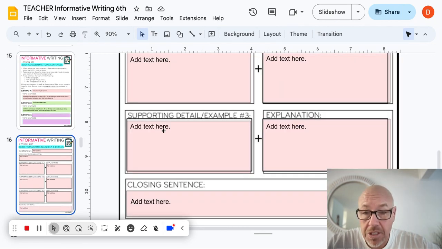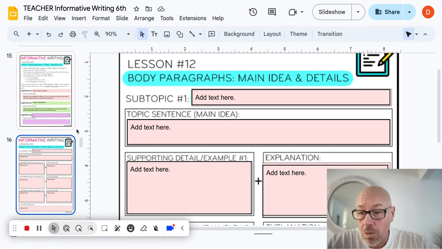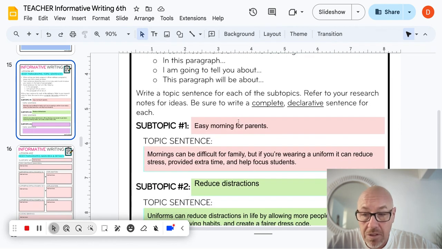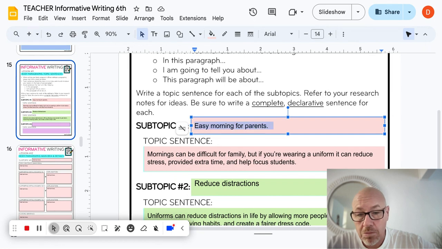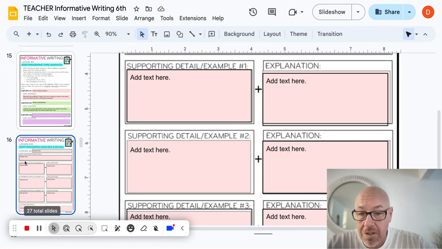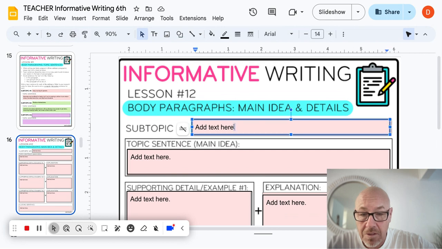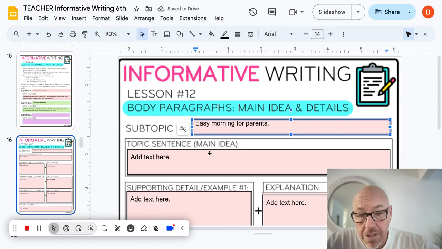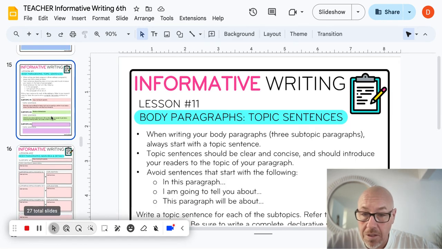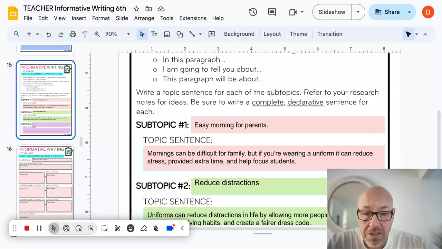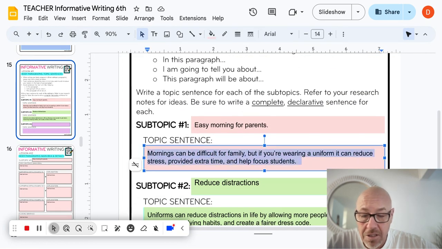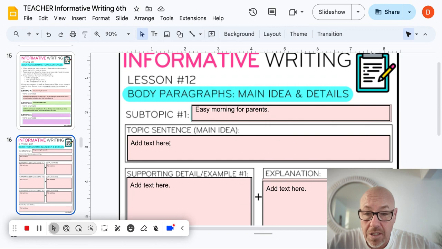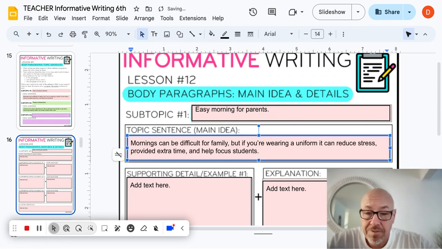So let's go here, number 16. It says subtopic number 1. I can go right back to number 15, easy morning with parents. Watch this. Boom, boom, boom. I'm going to copy. I'm going to go back here. I'm going to erase. That's what we talked about. Already did my topic sentence, which was right here. Going back to number 15 on the slides, I'm going to highlight this stuff. Copy. Control C for you. And then Control V for you.